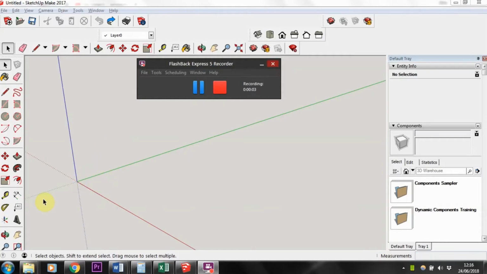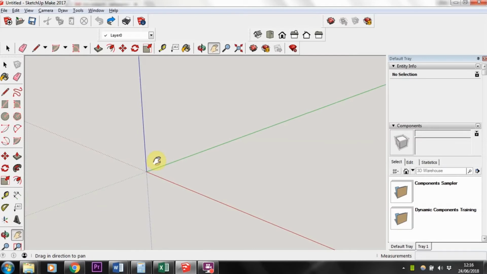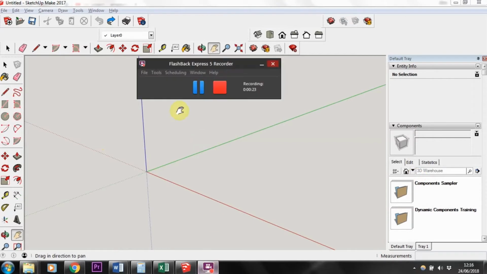Okay, so I've just opened up SketchUp. So hopefully your screen looks something like this. If it doesn't, it's probably because you've got different toolbars, so these are the toolbars along the side and the top, or different trays selected. So the trays are these on the right hand side.